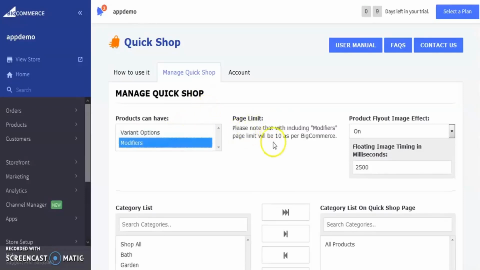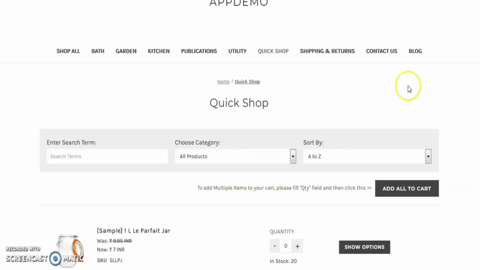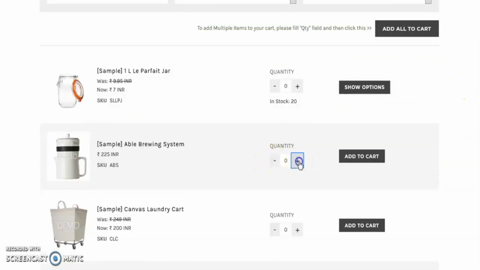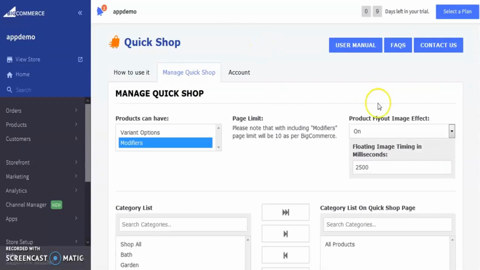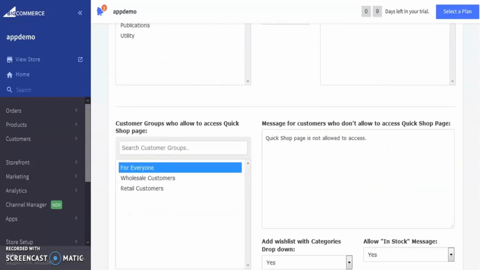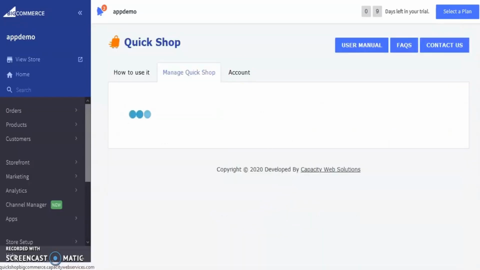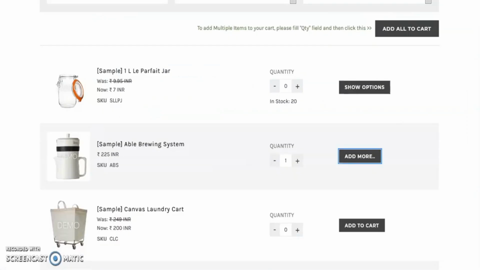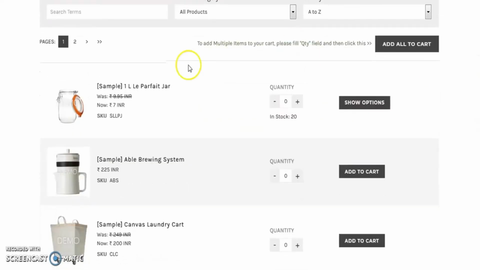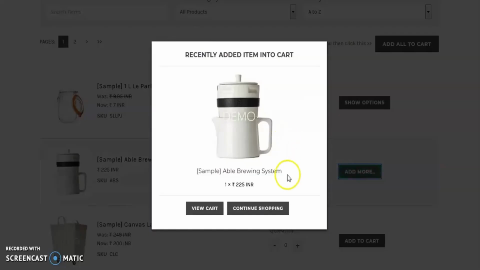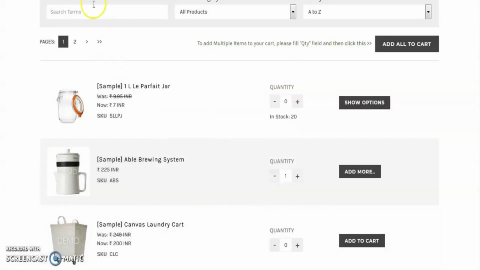We will allow the QuickShop page to display modifiers. Now, let's check the product flyout image effect after adding a product to cart. See, the floating image goes to the cart icon. Let's check by turning off this flyout function. Look, when you add a product to cart, a modal opens with product details.